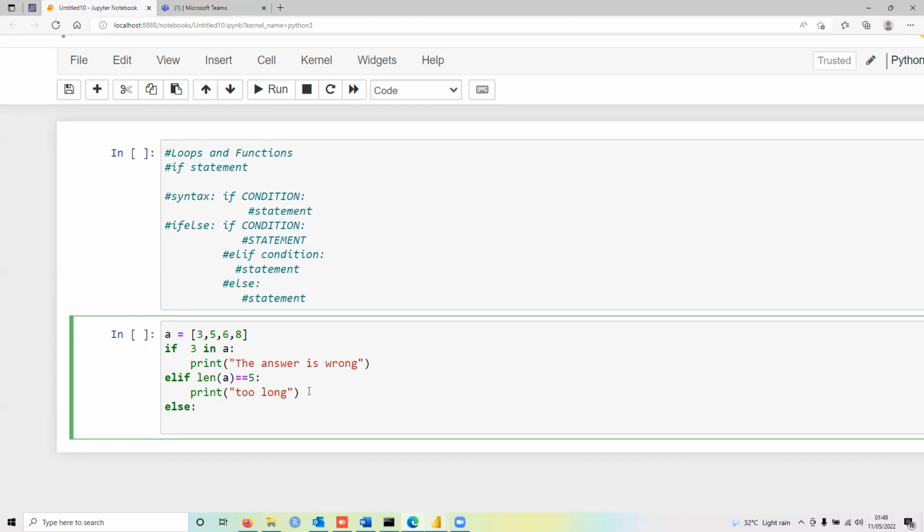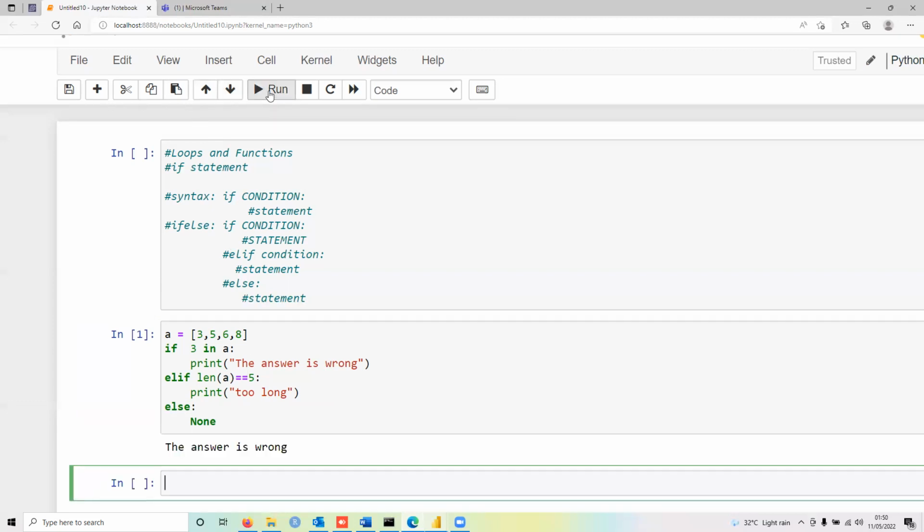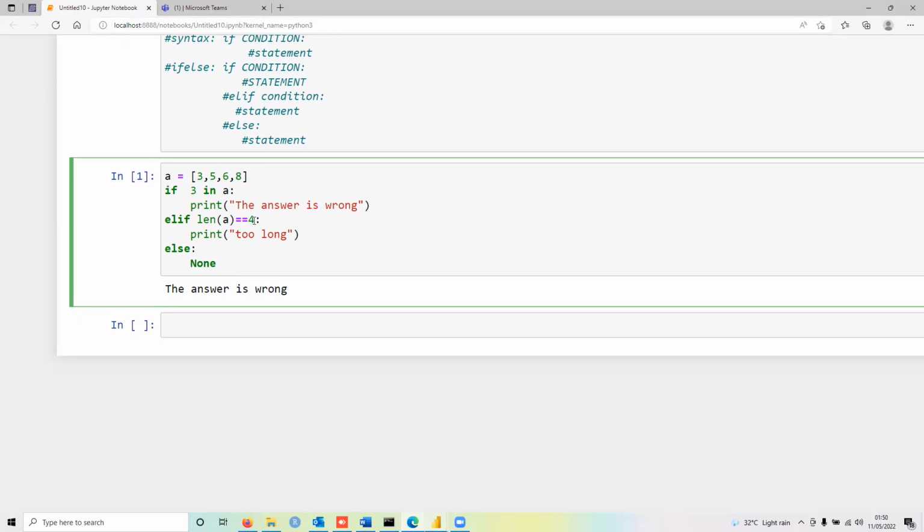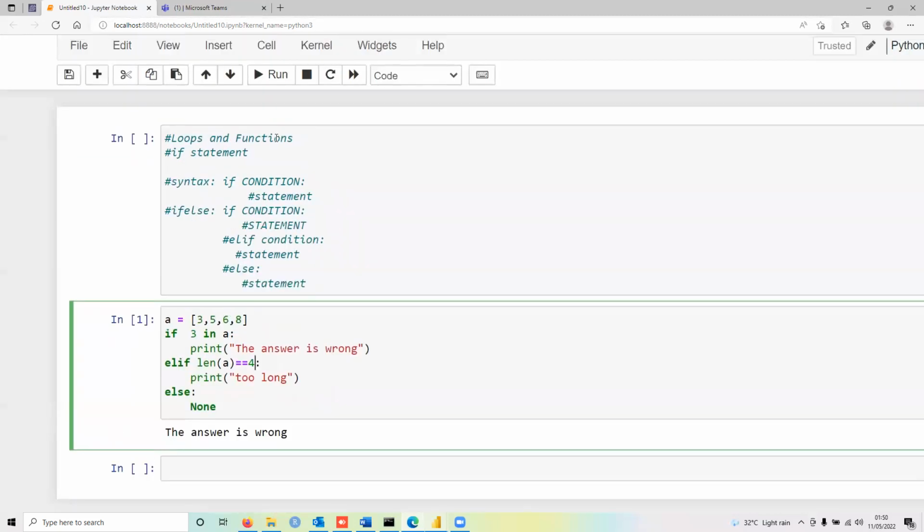Now there is a data type called None, right? So when I say else None, what I'm saying is that don't return anything. So if I run this now, you can see if 3 in A, it's saying the answer is wrong, right? You see? But let's say we will change this to 4 now, because len of our list is 4. Let's see what we have if we run this.